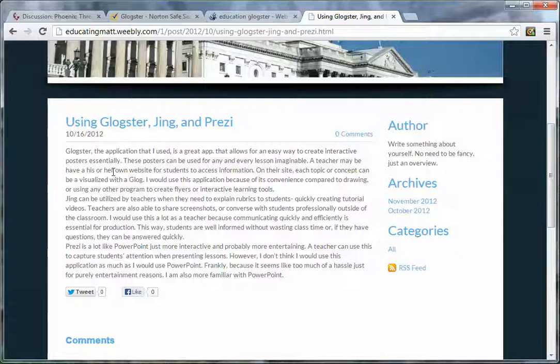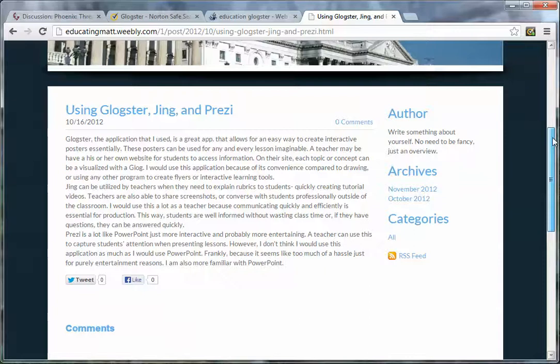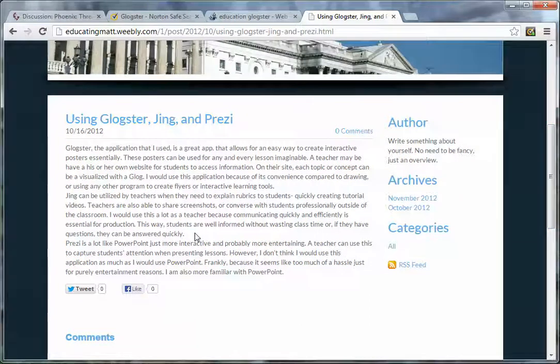And of course, he is saying here that Glogster is a great app that allows for an easy way to create interactive posters. Especially these posters can be used for any and every lesson imaginable. A teacher may have his or her own website for students to access information. So if it is just about posters, I would still prefer Jing and Snagit, because I can show the slides, or I can use a lot of animated pictures from somewhere else.